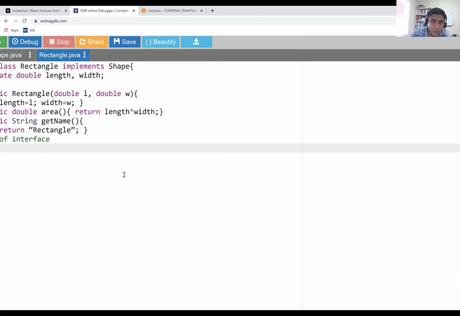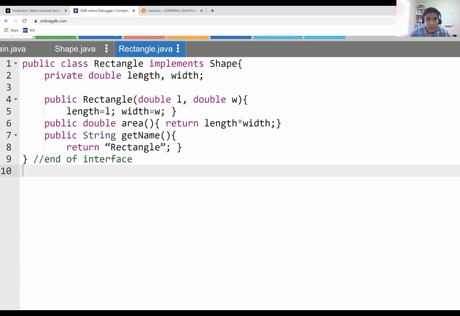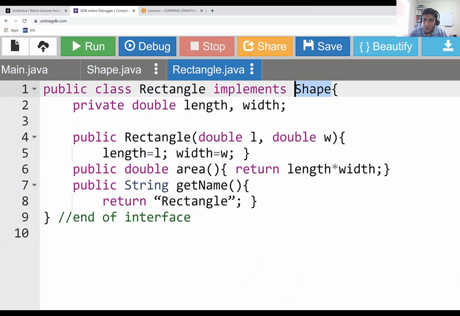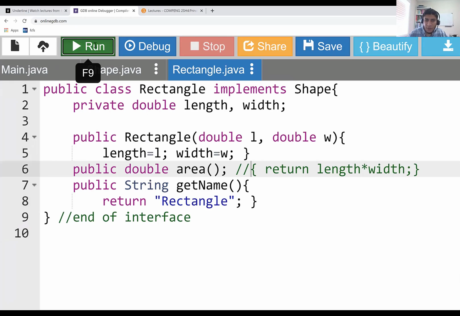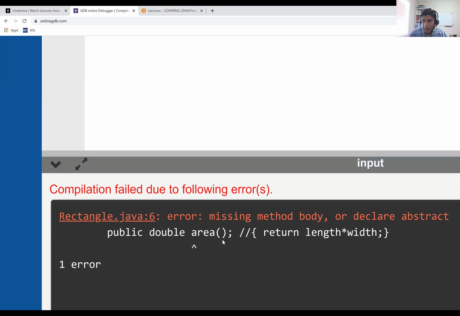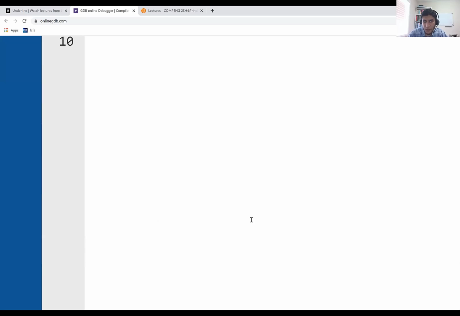So going back to the question, here this Rectangle class is implementing the Shape interface, and it has an implementation for all the methods. Let me just fix this. And the question that I had is, what if we don't have one implementation? For example, I have something like that, which means I define the area as just a normal thing, and then I run. Well, area is missing method body or declare abstract, which we have seen last time.